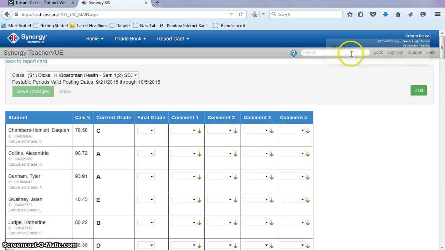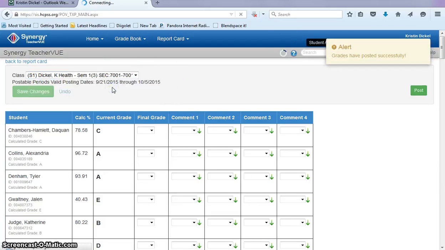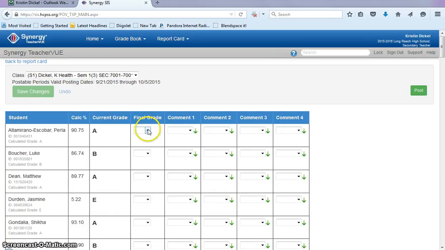Okay, so I had a lovely alert that says my grades were posted successfully, and then I could drop down arrow, move to my next class, and repeat the steps and change my comments, change my grades if necessary, save changes, and post my grades. And that should be all you need to do in order to save and update your grades for Synergy.